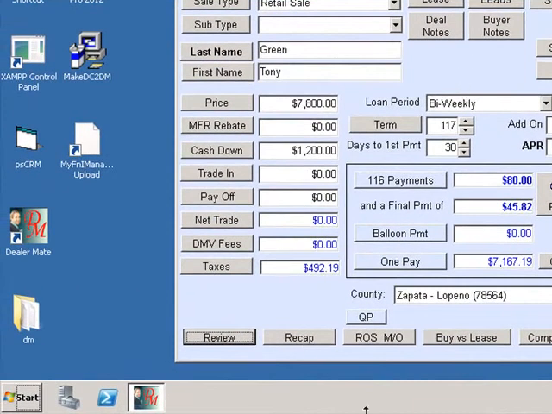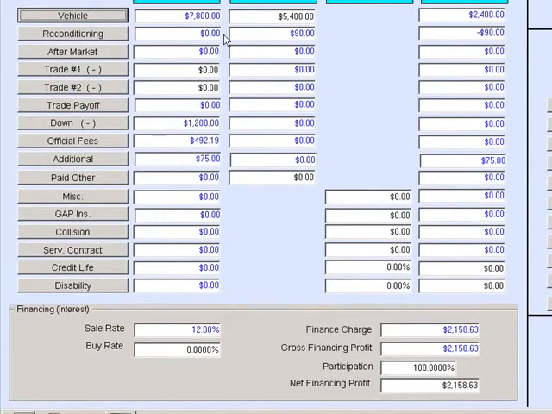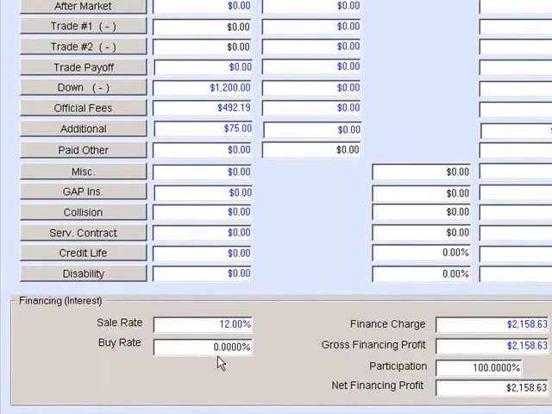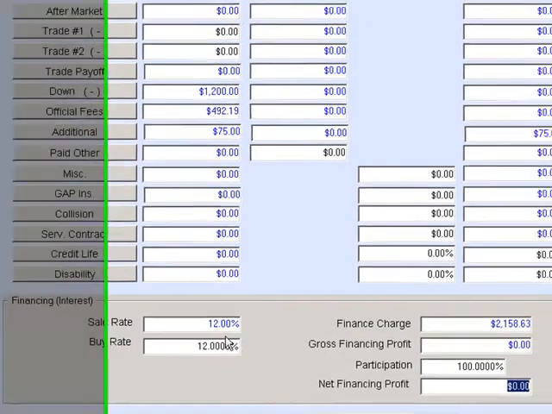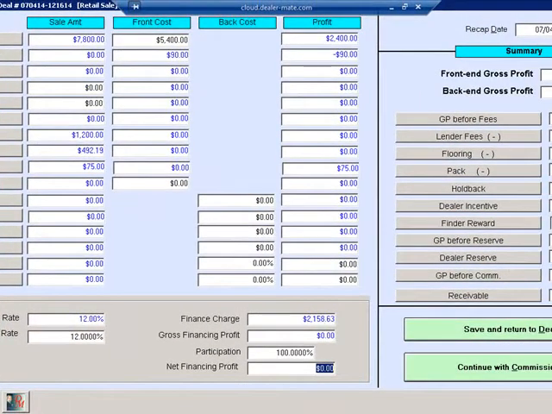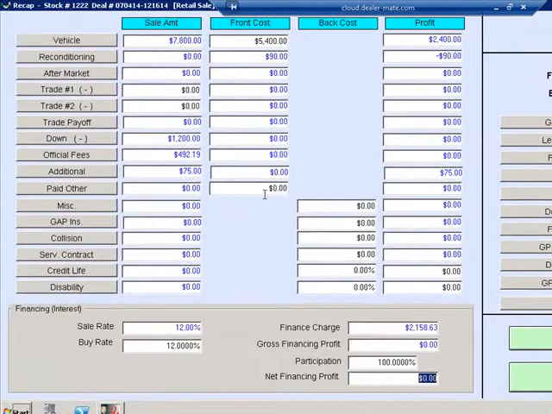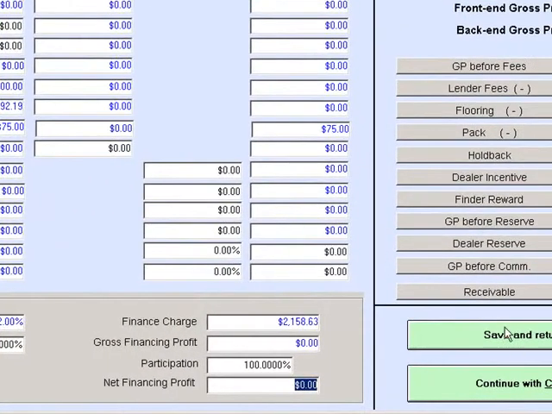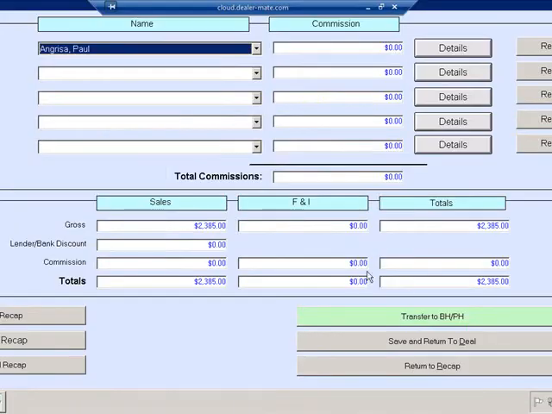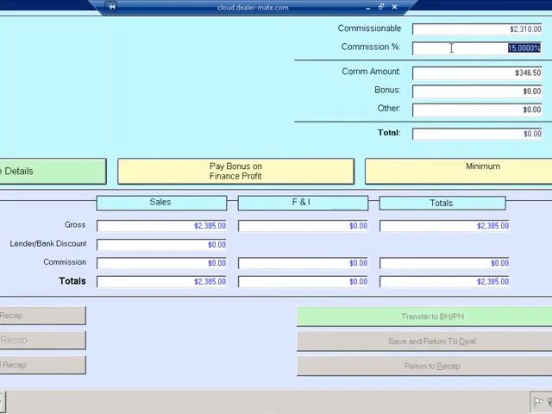Now once the vehicle is delivered, you need to go to recap screen. Here is your profit and loss screen. Obviously, if it's outside financing, you can select the buy rate, and here's your profit on the right side with the dealer incentive, and here's your cost column, and here's your sale, all the amounts broken down. Next step would be going to continue with commissions, and you can assign and split the commission between more than one person.